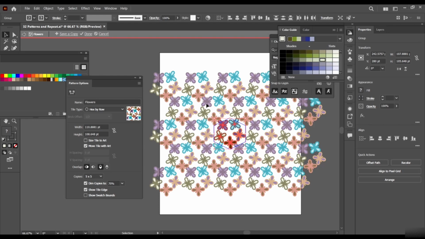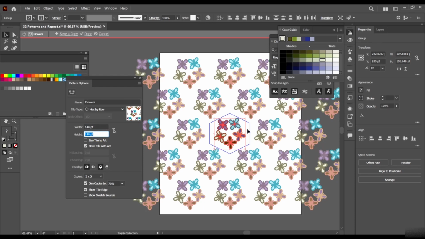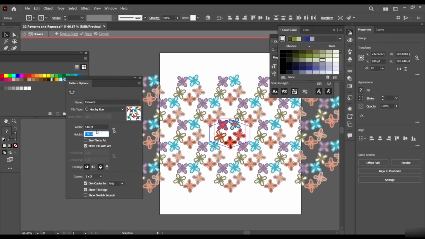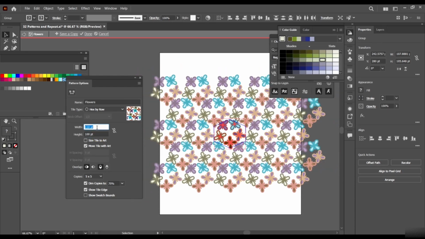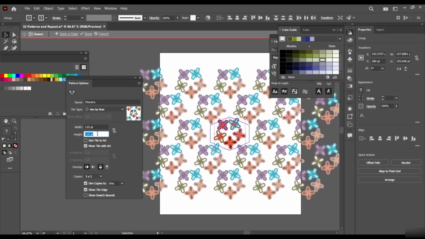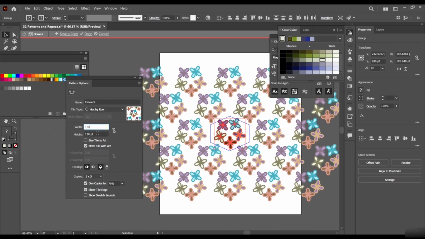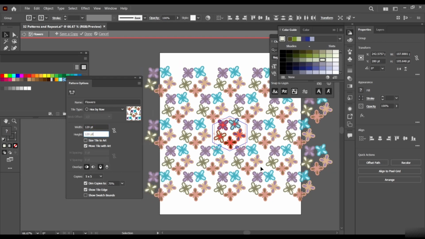They do what their names imply. Hex arranges them in a hexagonal way. And we have the width here. We can increase or reduce it, and we can see that the spacing between them keeps getting adjusted with the change in values. I want to keep this at 135 by 135. Well, let's say 120 by 120. Okay, this will do.